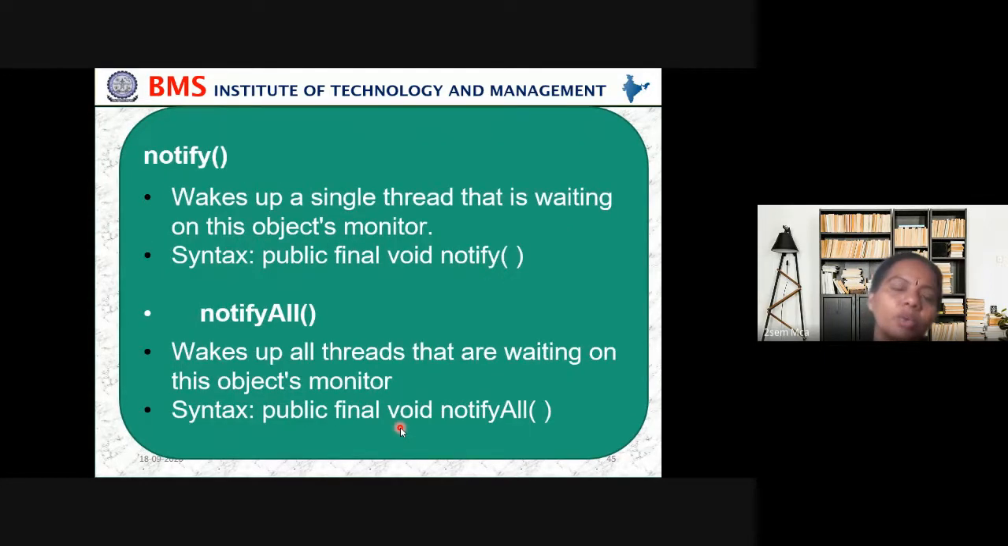Notify wakes up a single thread that is waiting on this object's monitor. Syntax: public final void notify. Notify all wakes up all the threads that are waiting on this object's monitor. Syntax: public final void notifyAll.